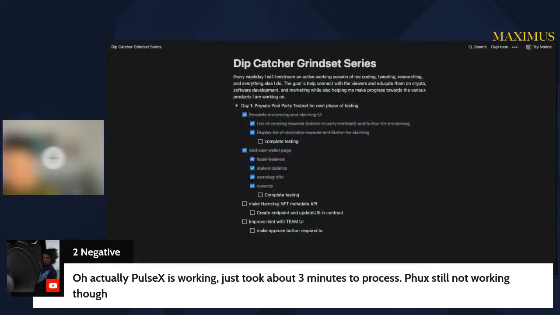Okay, so what do we got to do next? What's something we can immediately do? What should we do? The mint with team UI? Okay, let's do this.